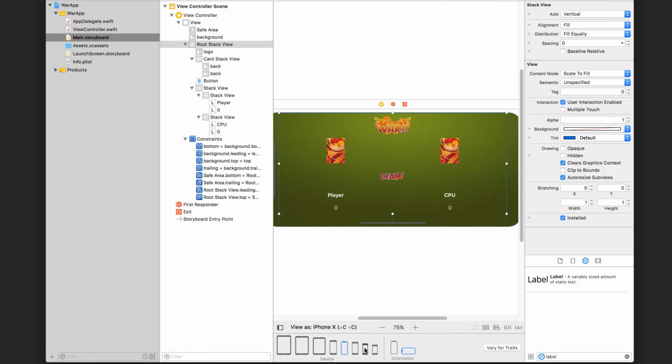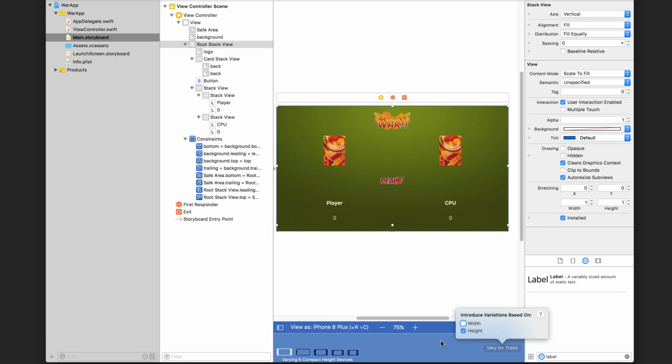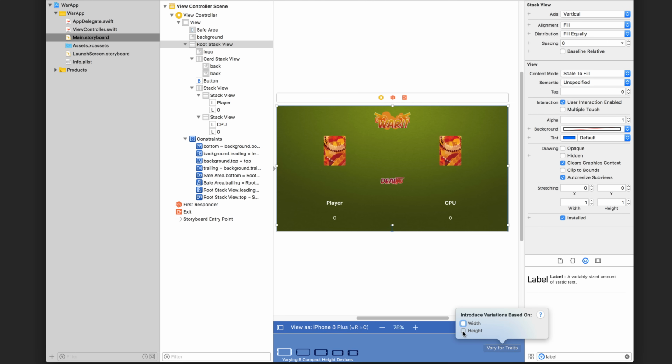So if we wanted to also add our constraint for this size class as well, what we're going to do is click on vary for traits, but we're going to introduce the variation simply on the height. We're going to say that for any compact height size class, we don't care about what width it is, whether it's regular width or compact width, we don't care. We only want to care about the height. So if it's compact height, now you can see that it includes the iPhone 8, whereas before, when I varied on both the height and the width, it did not. So I'm just going to vary on the height right now.